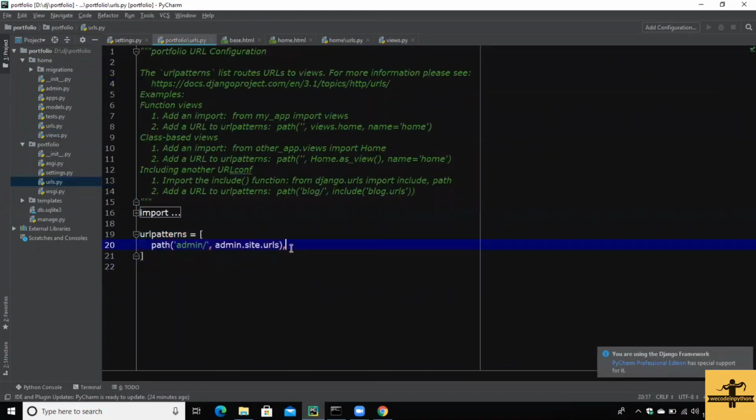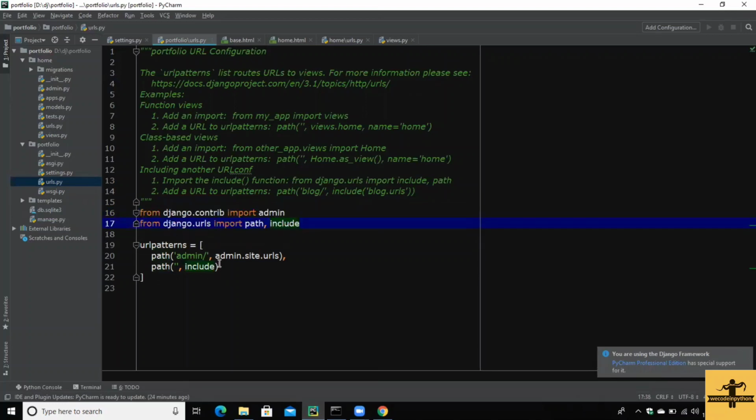Now we need to import the file here, path, and admin is here. If we have nothing in the URL, then what will be displayed is include. So let me just include it here. So here we are importing include from the URLs, and which file we need to include? We need to include home.urls. So home.urls. This is how we can do this.